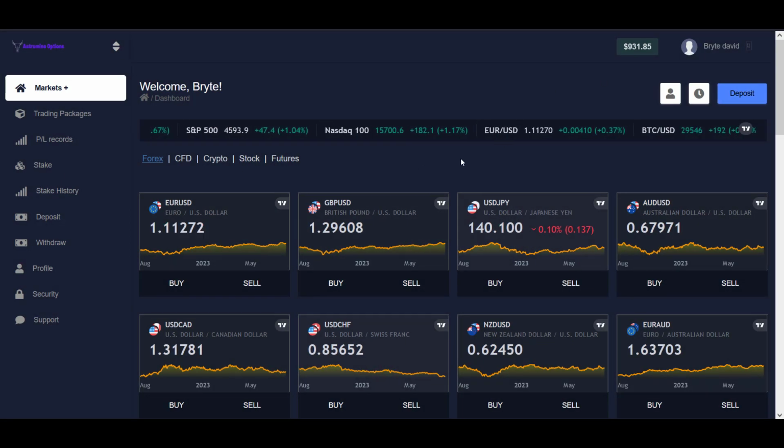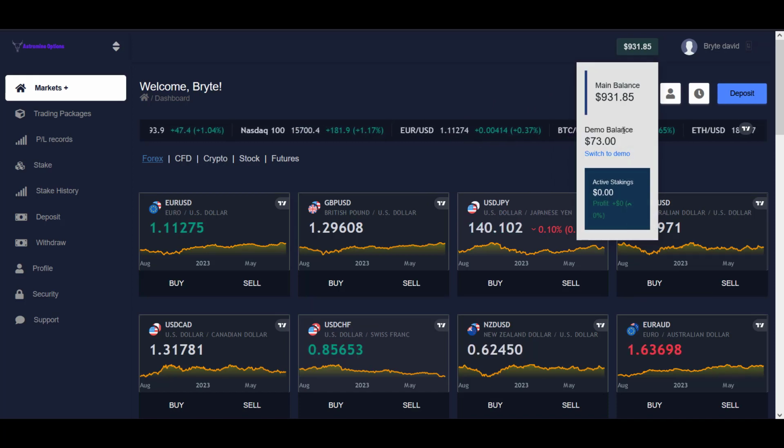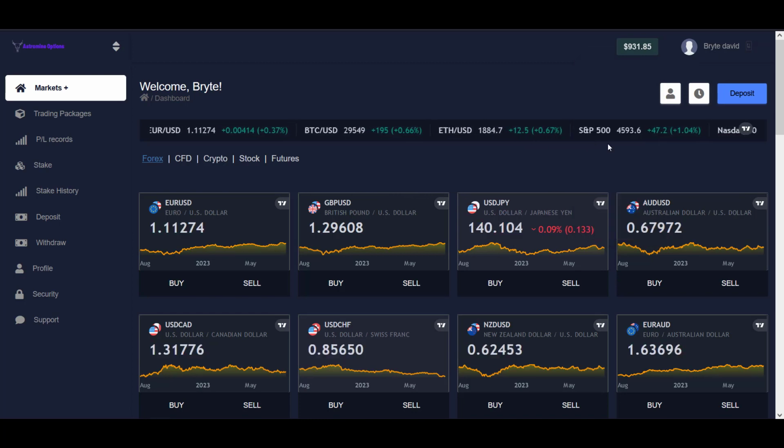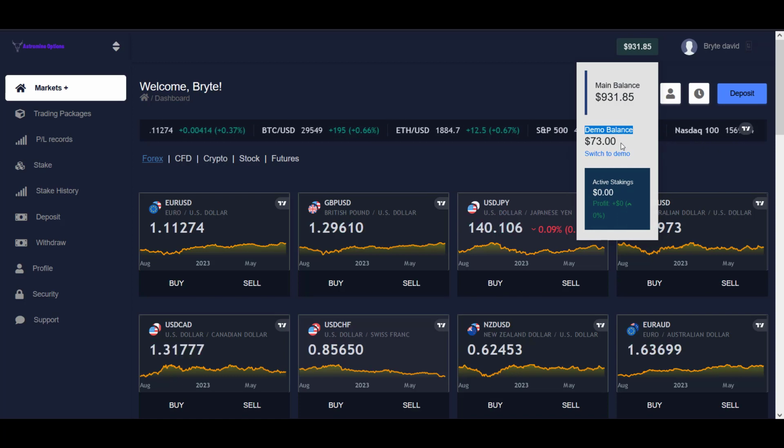So inside the user dashboard, the user has two types of accounts: the main account and the demo account. You can see right now this is the demo account and this is the main account. When the user signs up, the main account is 0 and the demo account is $50,000. So when the user signs up, he is given $50,000 as a demo balance under the demo account.